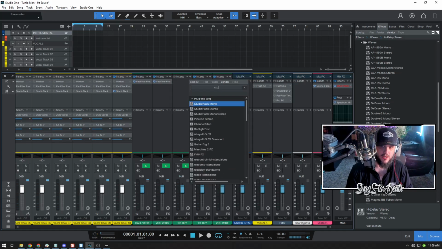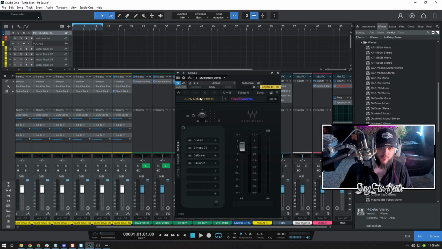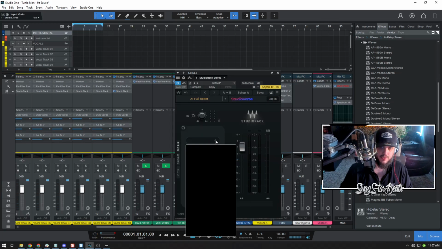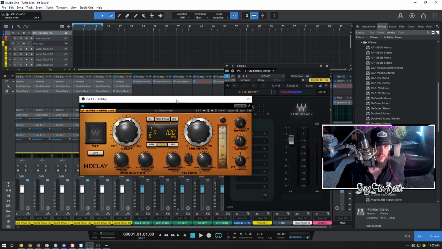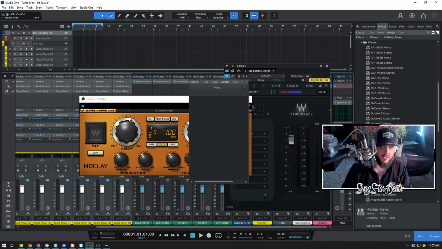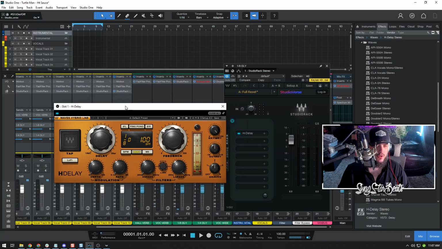What I'm going to do is add a Studio Rack. We're going to go ahead and full reset this, and then we're just going to add H Delay within the Studio Rack. So this would be a workaround if a plugin is broken and you can't just add the plugin itself. Like if I was just to try to add H Delay to the track, nothing happens. So if you have any Waves plugins that are no longer functioning within your DAW, just load in a Studio Rack, add the plugin that's not working to that, and you should be good to go.